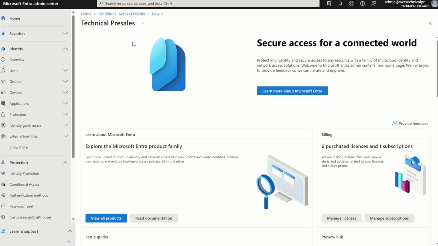In today's video, we've got some exciting news. Microsoft have just announced device code flow and authentication transfer in public preview within Conditional Access. In today's video, I will show you the two new features within Conditional Access.